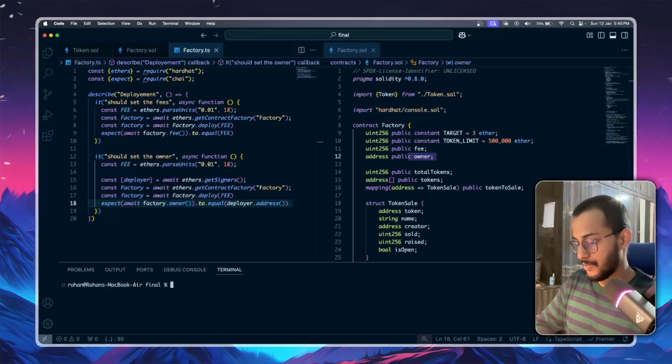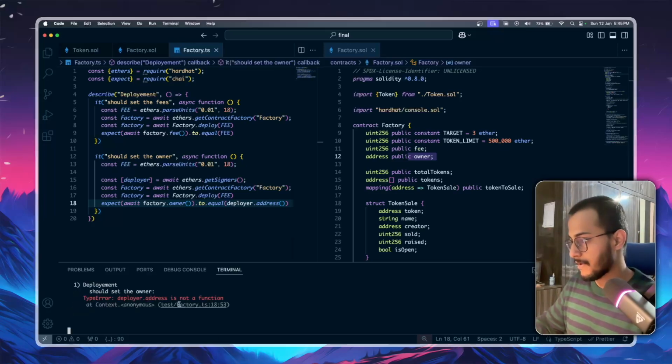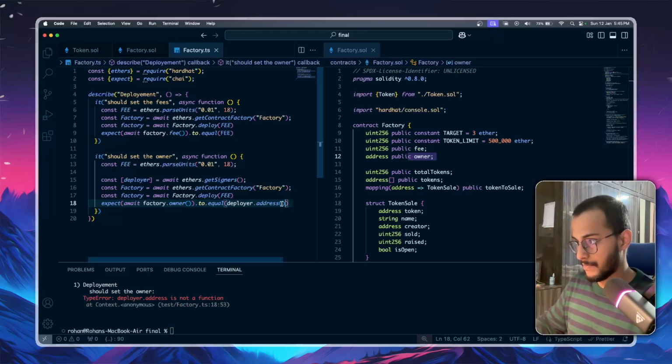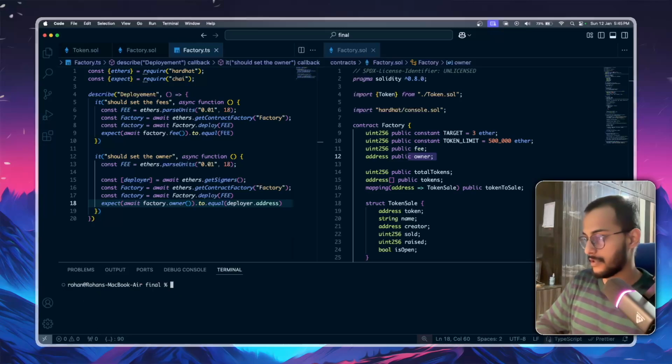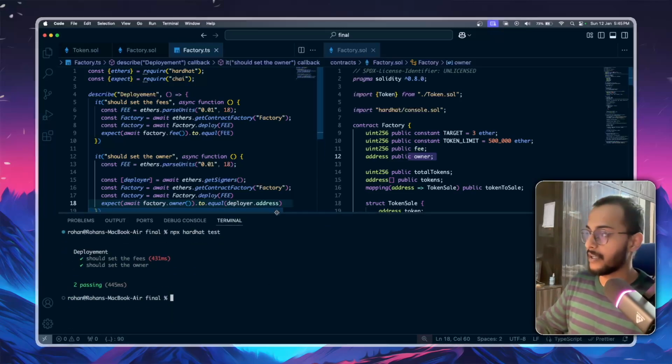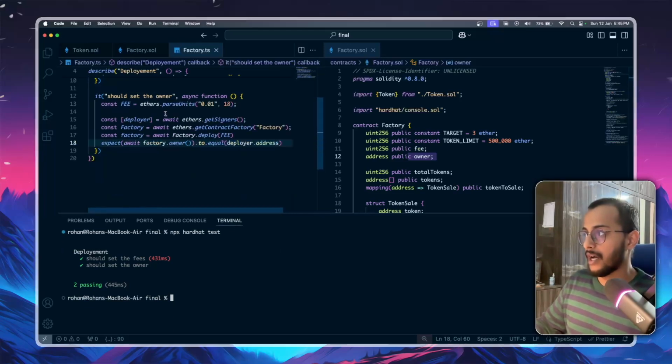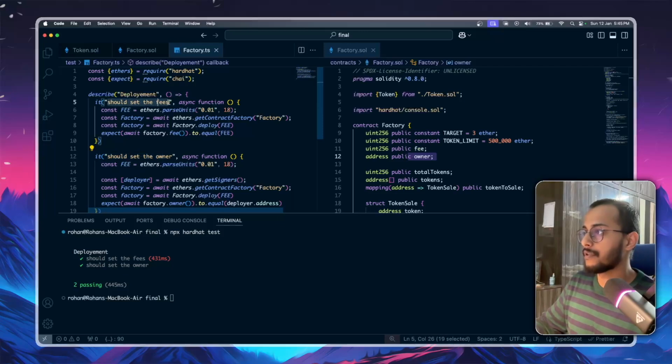Let's try to run this Hardhat test. Okay, it is not a function. No problem, sorry, this is not a function. Let's run it like this. Yep, it's passing. So when we are deploying, we have the owner and we have the fees also.